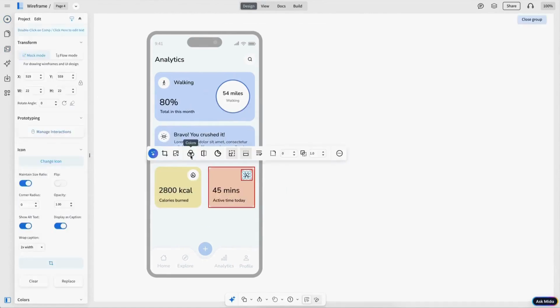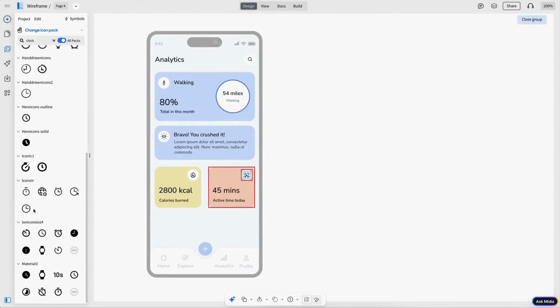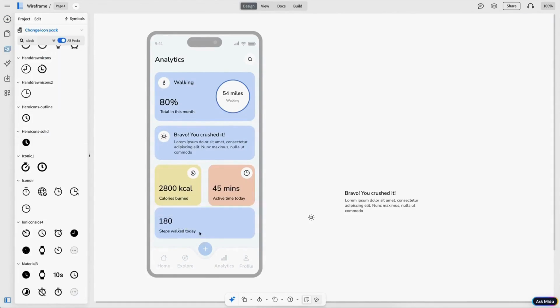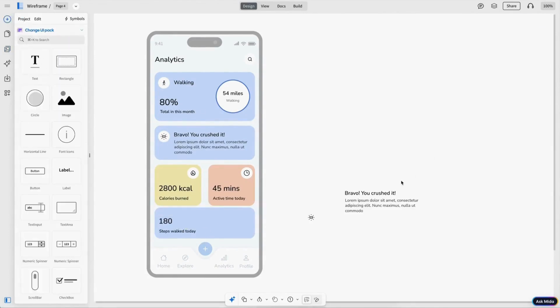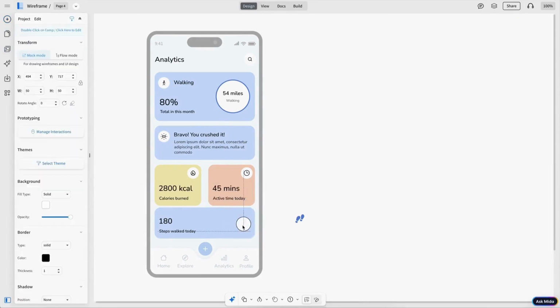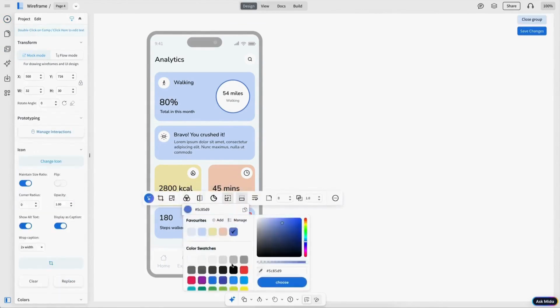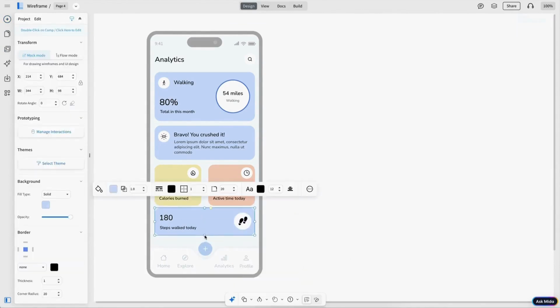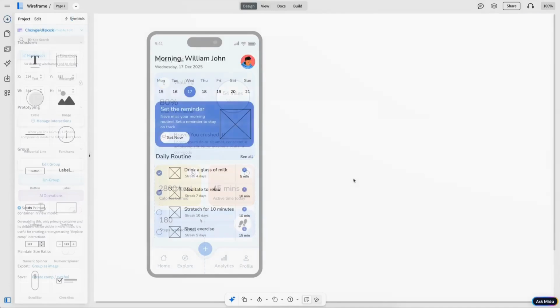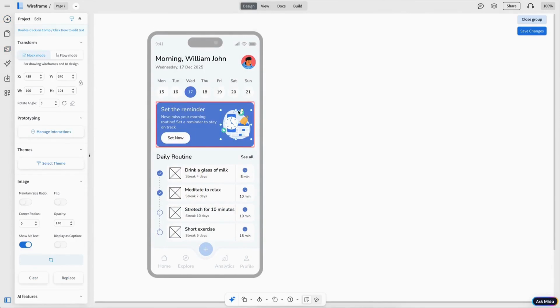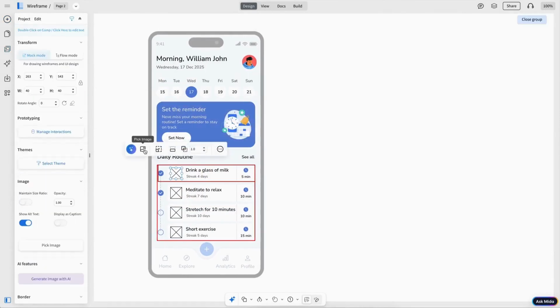Finally, create a card for the current step count, add the title and number of steps, and include a footstep icon with a circular background. Once everything is done, replace all image placeholders with images uploaded from the MockFlow image library.